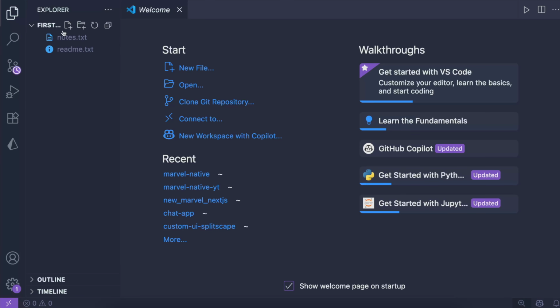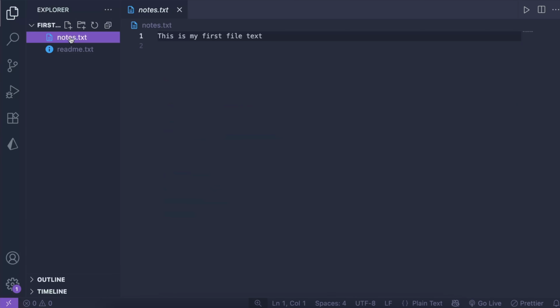As you can see, within our project here, we have notes. This is my first file text. We have readme, this is my first file text. So as you can see, we have both here. Remember, notes was named backup at first, but now it is named notes.